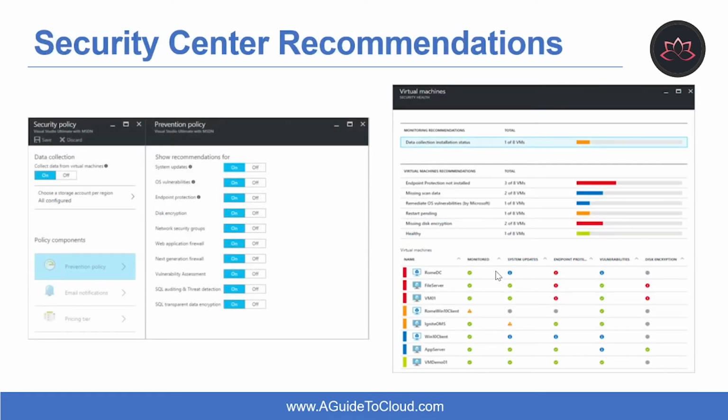Let's look at some of the Security Center recommendations. Azure Security Center helps you prevent, detect, and respond to threats with increased visibility and control over the security of your Azure resources. Security Center helps you safeguard VM data in Azure by providing visibility into the security settings of your VMs. So, what are the capabilities available?